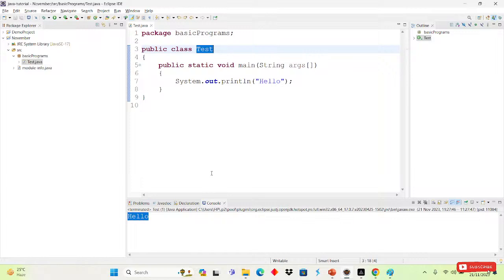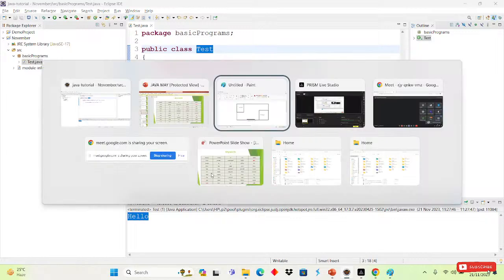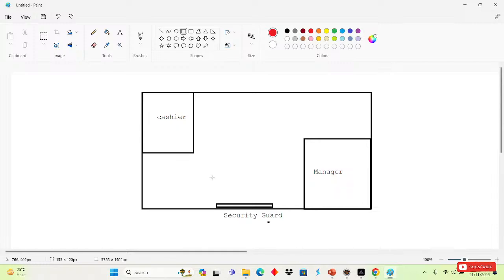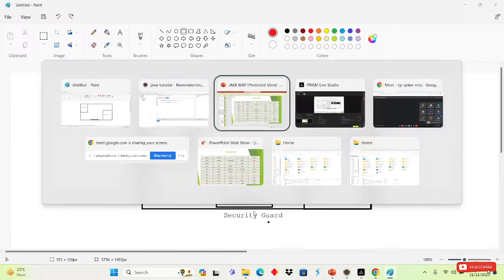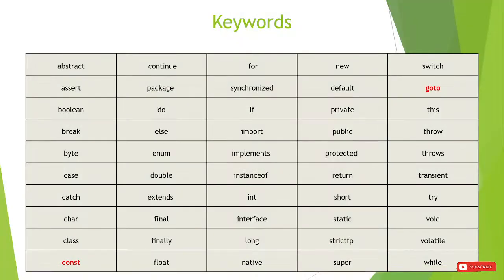A keyword is nothing but a simple word that has some specific task, like the example we saw: there is a cashier, manager, and security guard. The cashier will do only cash related work, the manager will do only manager related work, and the security guard will do the security related work. Same like that, all the keywords present inside Java have some specific task, and they will do only that task. That is known as keywords.